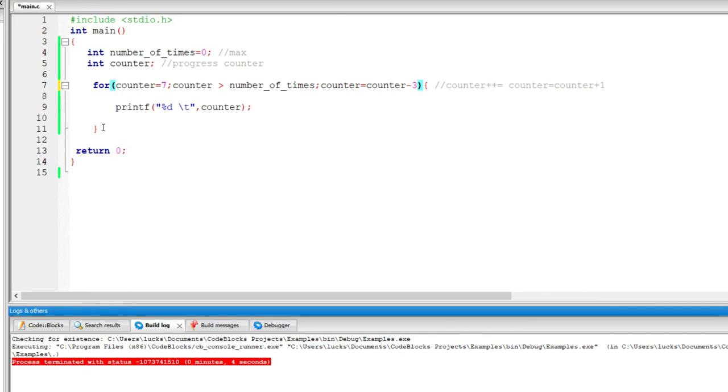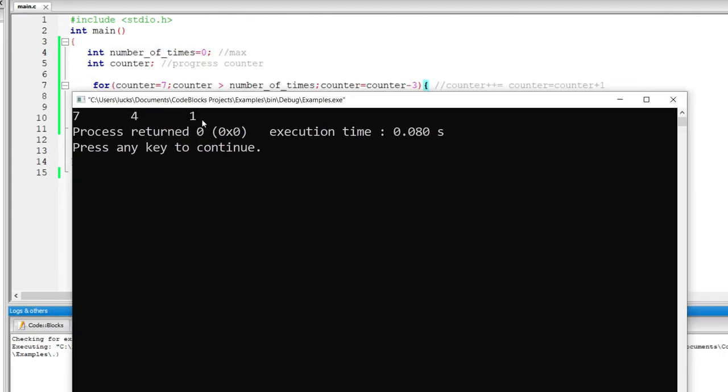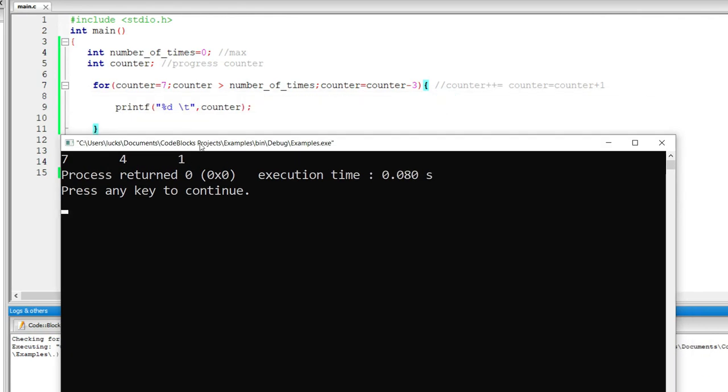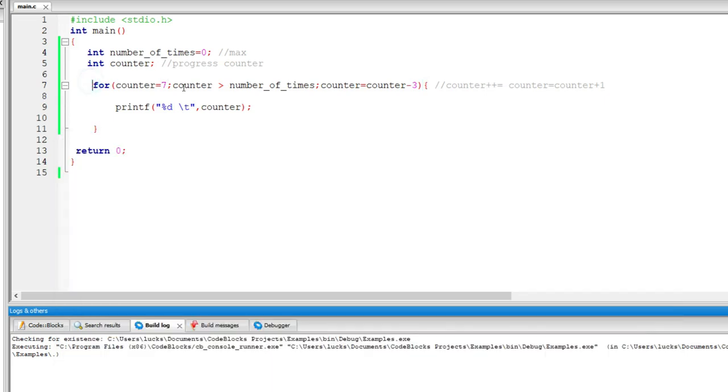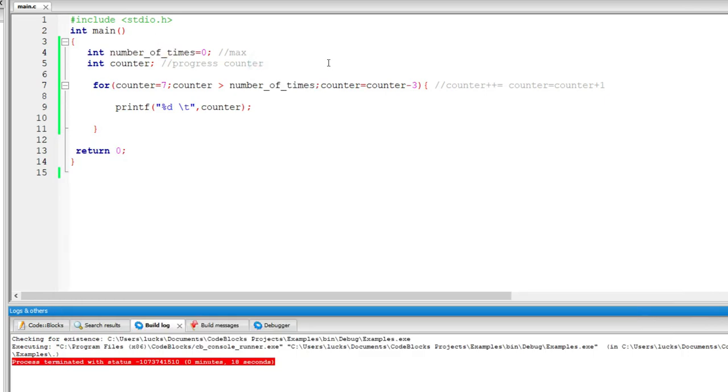Whenever it reaches this bracket here, it comes back, it subtracts a 2. Okay, you can see, oh sorry, it subtracts a 3. So 7 minus 3 is 4, 4 minus 3 is 1, then 1 minus 3, that's I think minus 2, but it doesn't reach there because this condition will not be satisfied, so it doesn't even print anything inside that loop. Okay, so you can manipulate the for loop in any way that you want.